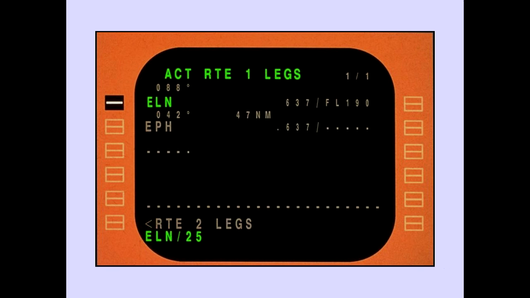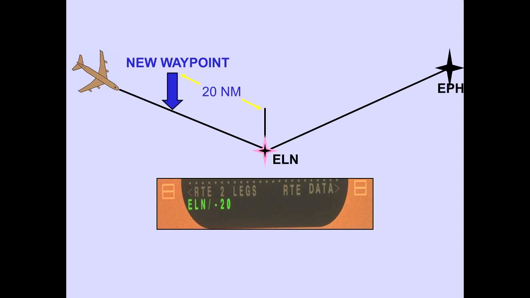Along-track waypoints can only be entered on the legs page over the reference waypoint. Creating a new waypoint before the reference route waypoint requires the entry of a negative distance.